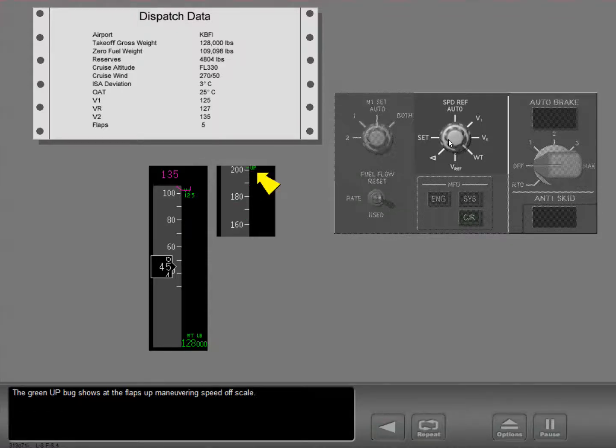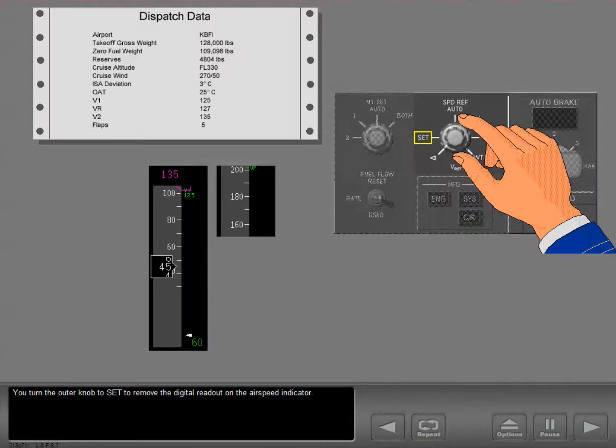The green up bug shows at the flaps up maneuvering speed off scale. If the outer knob is turned to VREF, invalid entry shows. The approach VREF speed cannot be set on the ground. You turn the outer knob to the bug 5 position to set one more white bug. It is your decision where to set the bug. You turn the outer knob to set to remove the digital readout on the airspeed indicator.